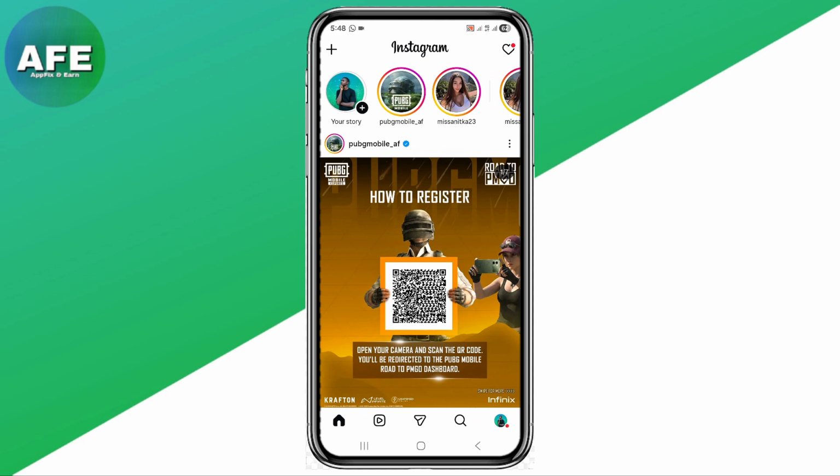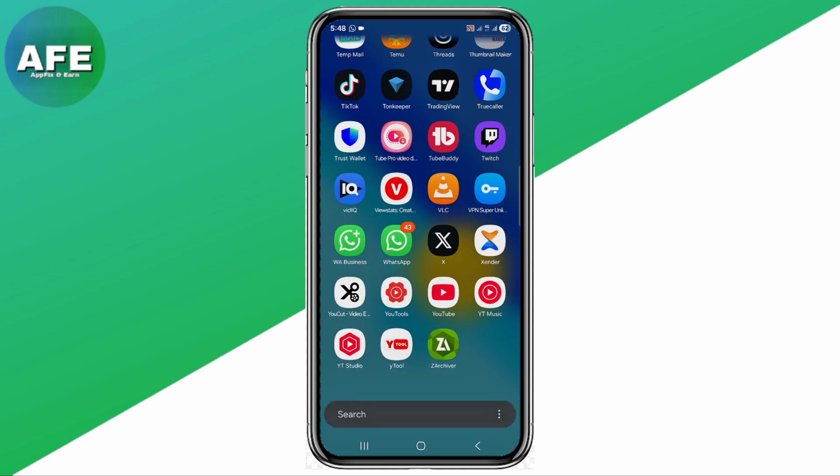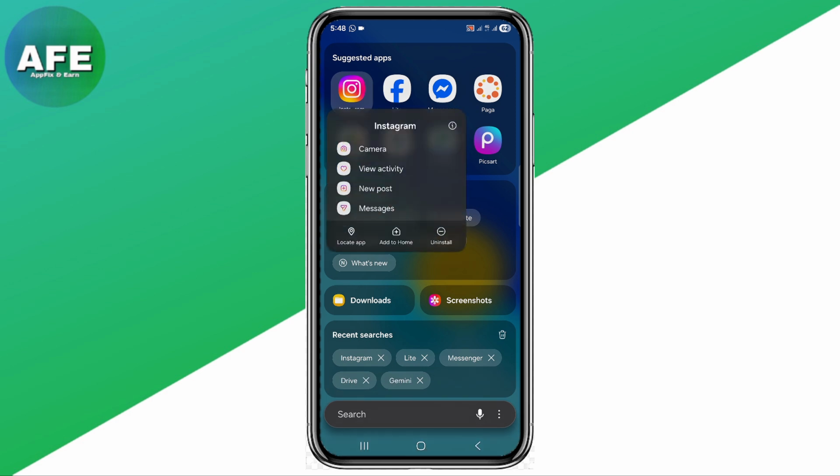Another way you can fix this is to go to your device, tap on the app, and you're going to see uninstall the app. Go back to your Play Store and reinstall the app. It's going to help as well.